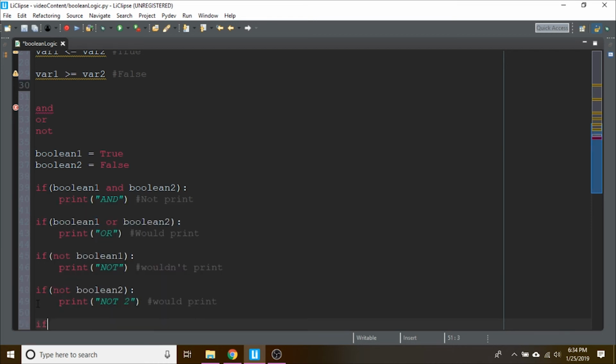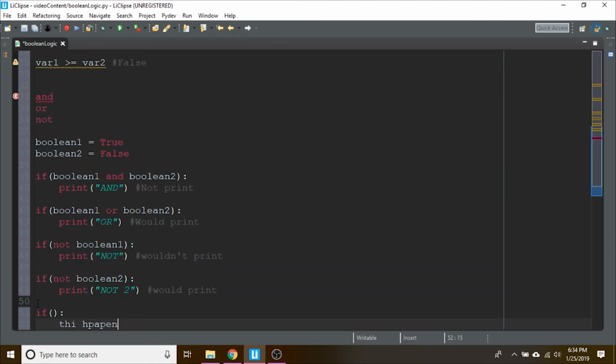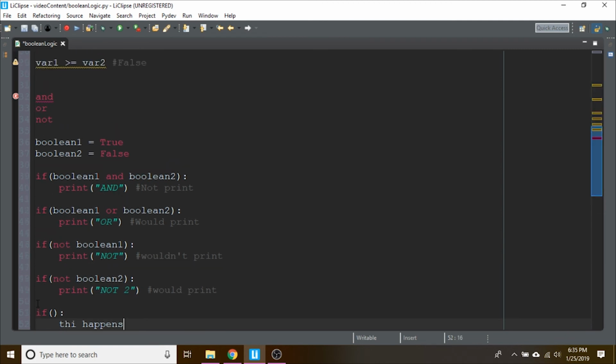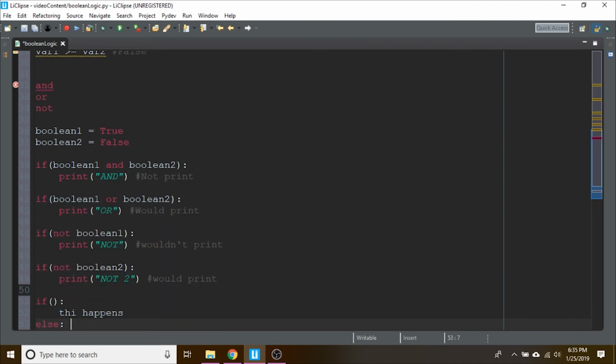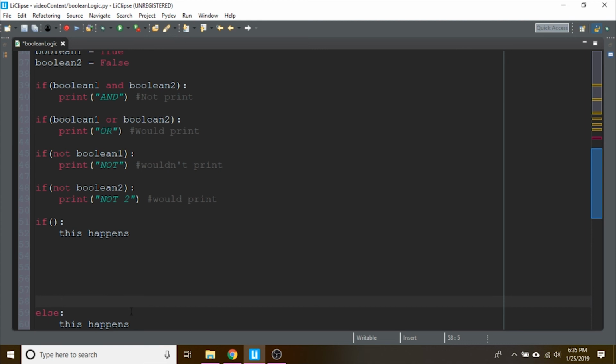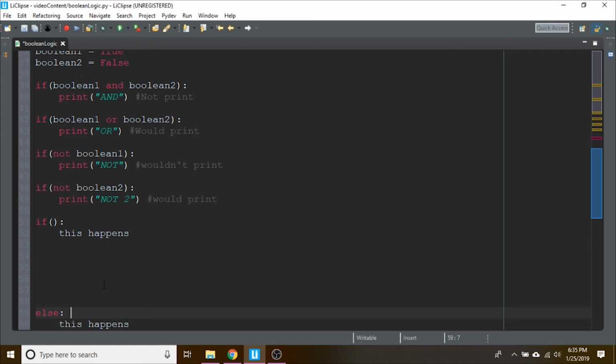So we have if statements that control this happens, otherwise, we have else statements, this happens. And this controls what is happening in our program. This can be a large block of code with tons of things happening, or it can just be one line of code. But this controls the flow of our program. So that's all I wanted to talk about for this video.